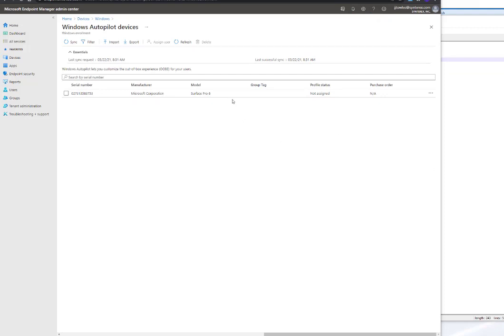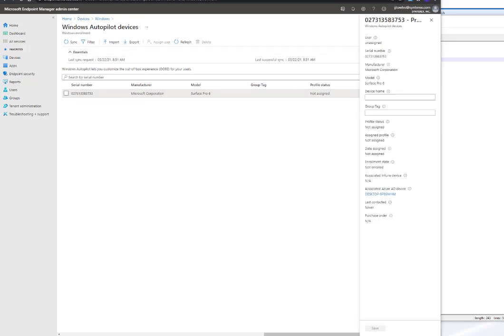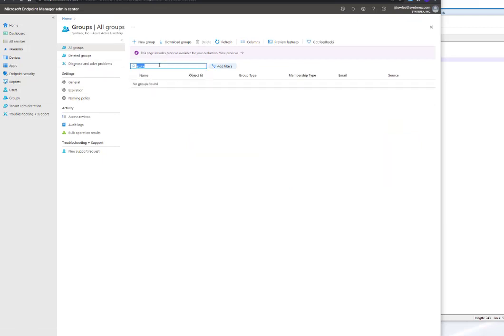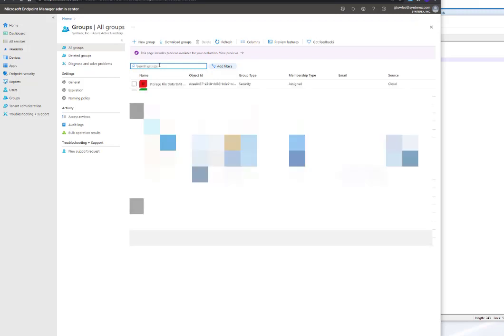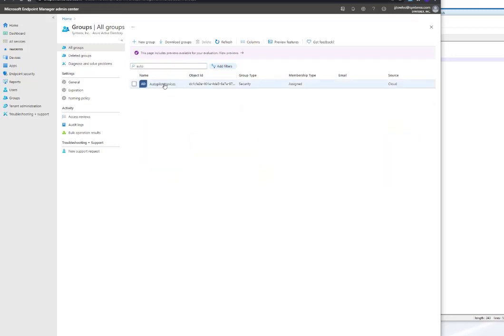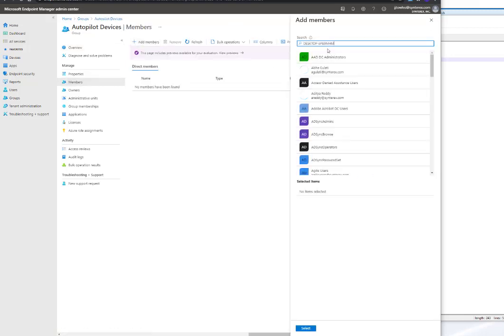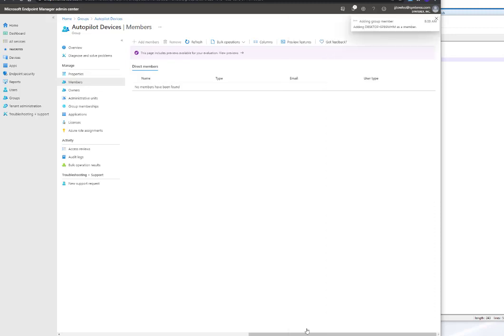So you can see here the device is finished pulling in, but we're going to notice something interesting here once we pull this thing up. So you're going to see here that it doesn't have a profile assigned currently. So what we're going to do is we're going to take this Azure AD device here, click on Groups, and we're going to find our autopilot group. And we're going to add that device right to it.